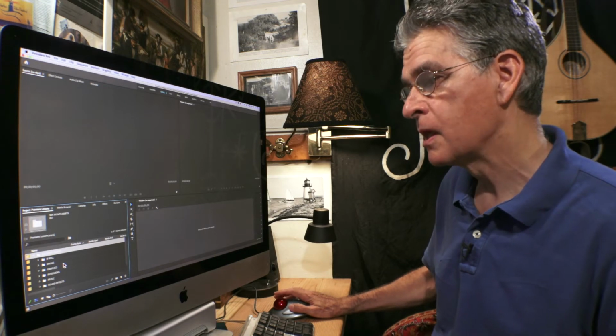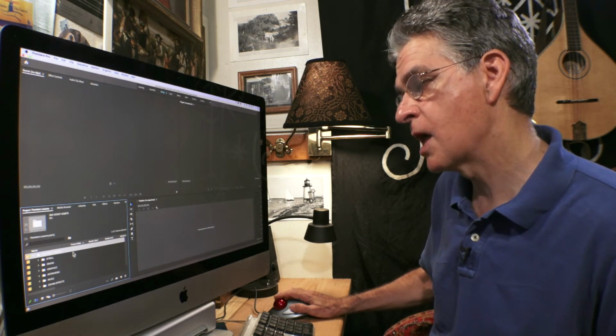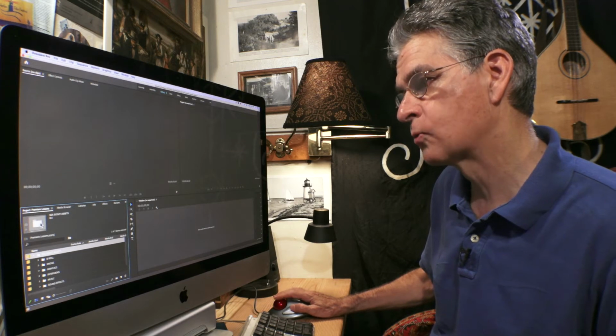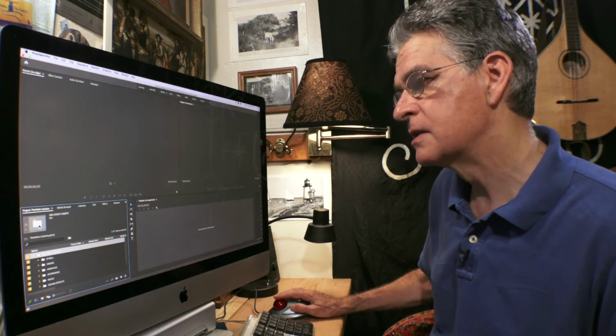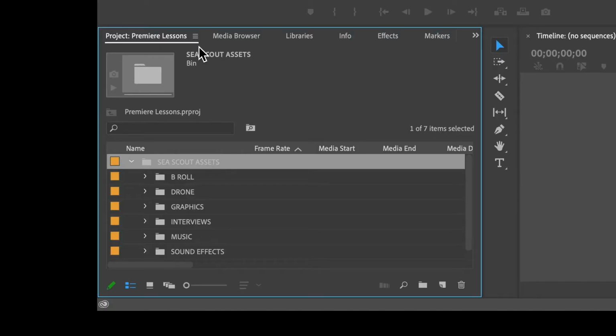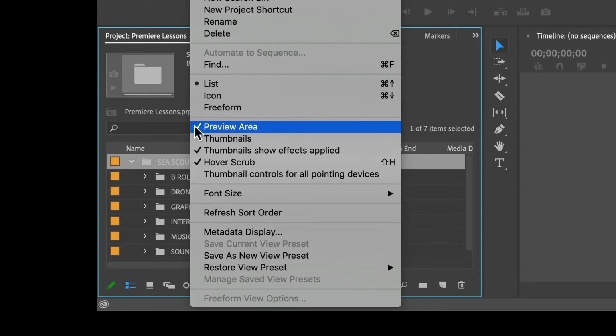This comes from the old film days when we actually used kind of like laundry bins with canvas sides and racks for hanging clips. And so we still call them bins in video editing. Now, this gives me lots of room to display these, but actually we could get more room by getting rid of this unnecessary display up here, and you can get rid of that by, see here where it says Project Premiere Lessons, and there are these 3 horizontal bars. Click on that and uncheck Preview Area, and now we have more room for displaying the contents.